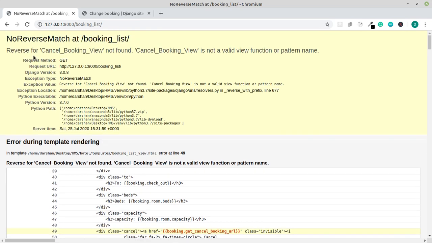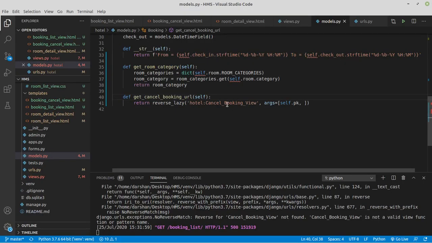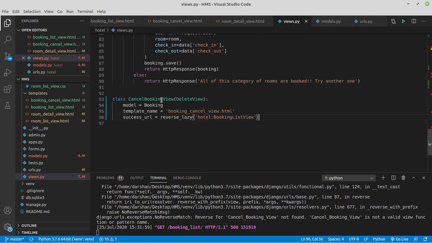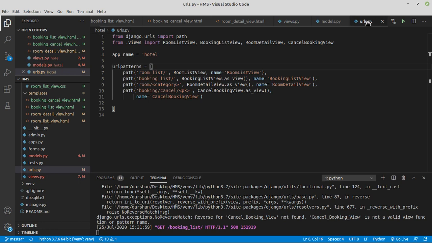Well, it's taking quite a while. Reverse for cancel booking view not found. Cancel booking view. Let's go to views.py. Cancel booking view. urls.py.